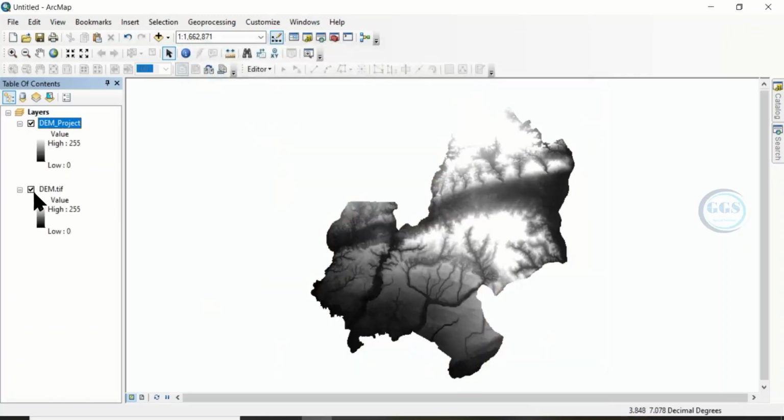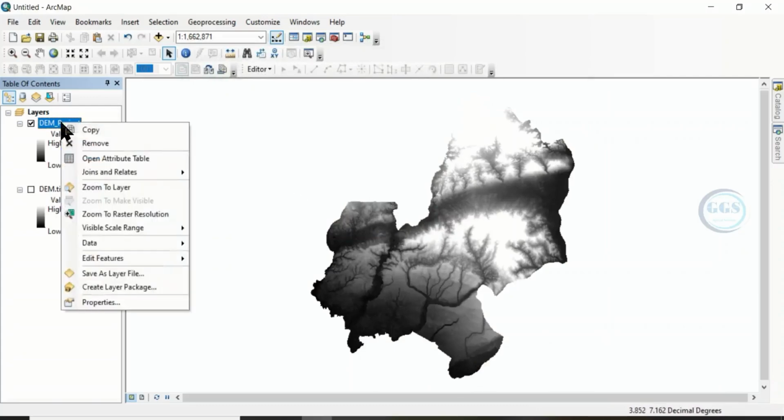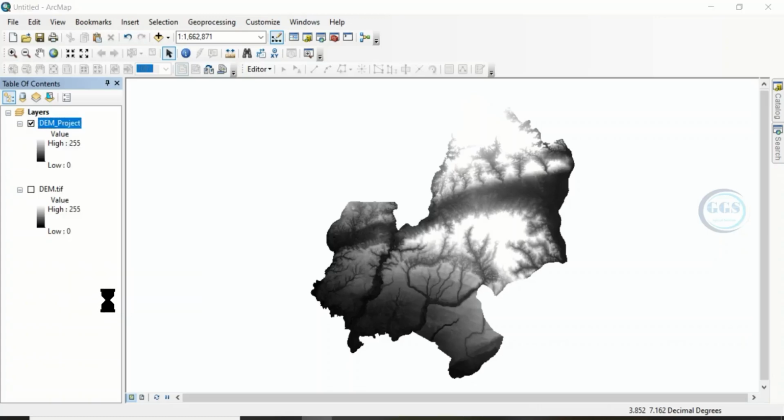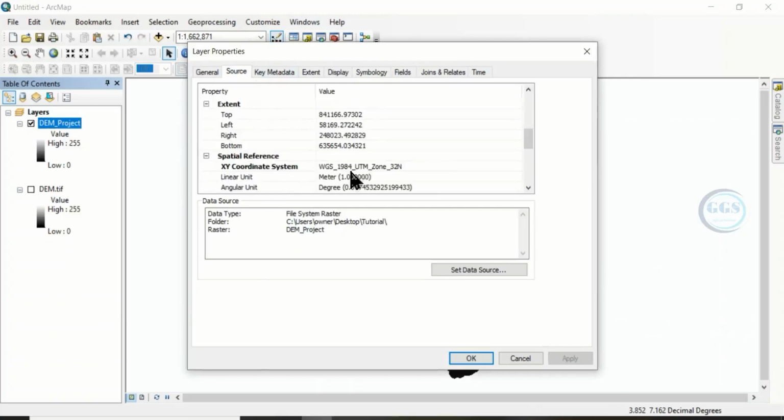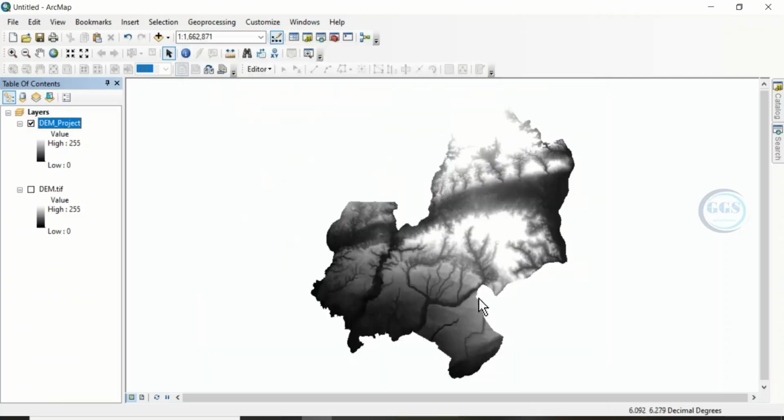So you can see my digital elevation model that I've projected. And if you want to verify the projection, right click and click on Properties again. Then come under Source. You can see that it has been projected. This is the projection we chose. So click on OK. Now after we have projected our digital elevation model, the next thing for us is to fill this digital elevation model to remove any artificial sink in it.